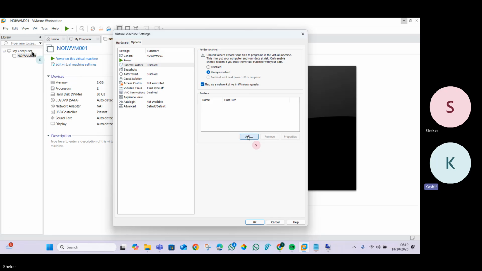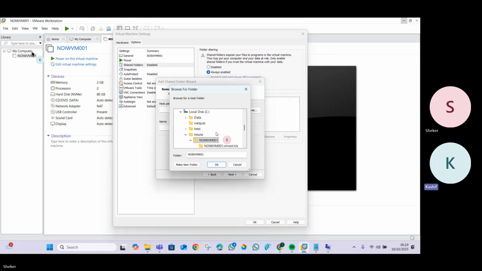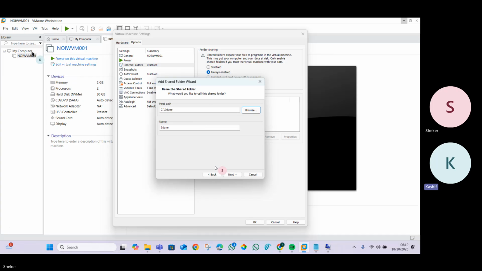And then choose add and choose the C drive, browse C Intune folder. C drive below you have Intune. Just click on Intune. That's it. Click OK. So that folder will be shared in that computer. Next and finish.